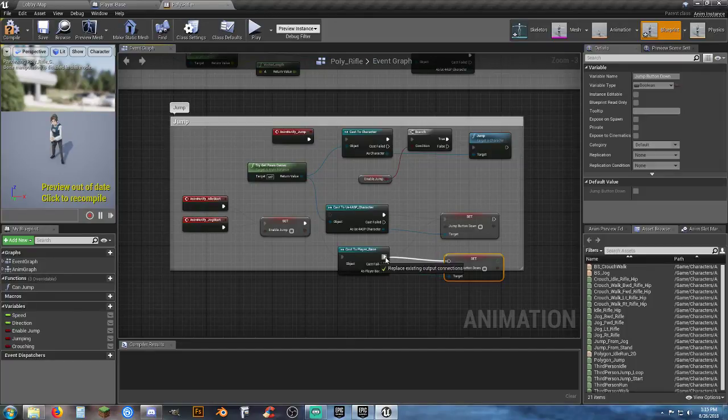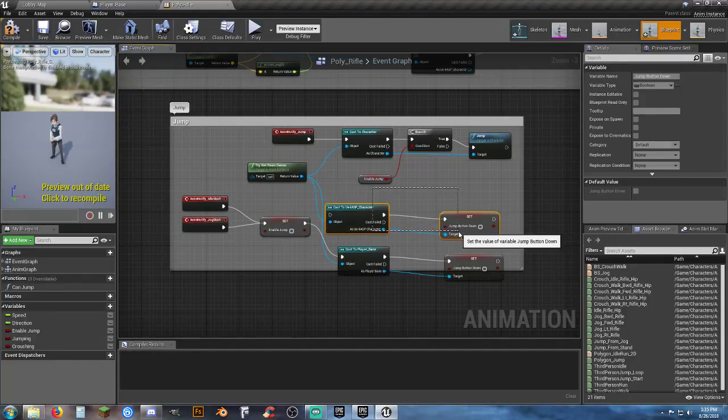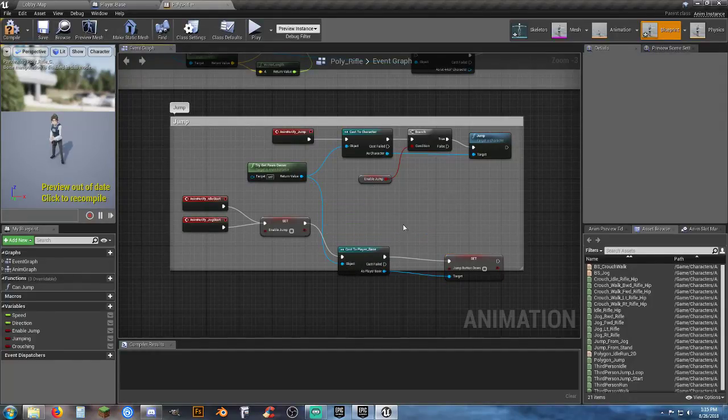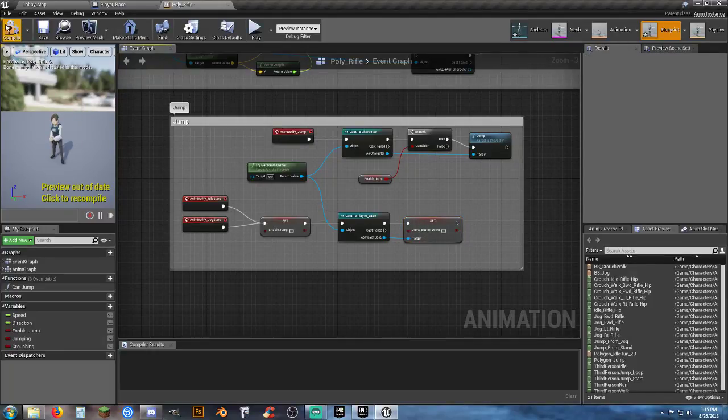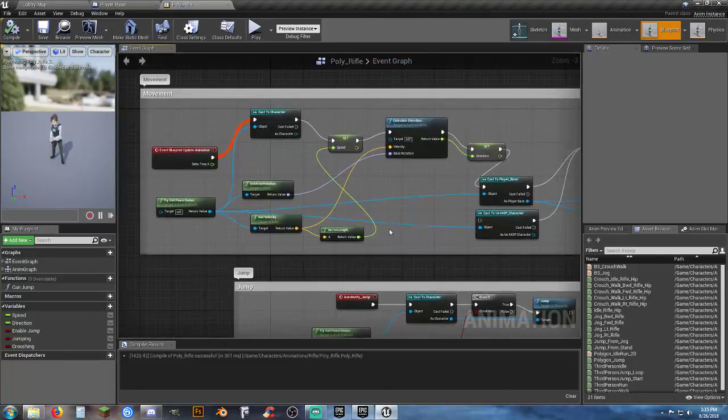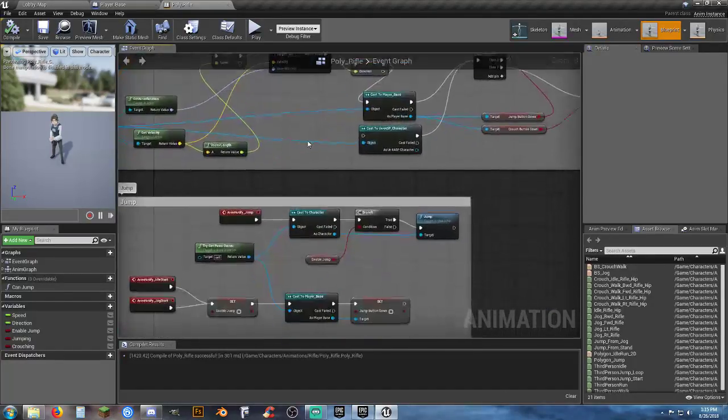Now connect that to here, and now we can connect try get pawn owner to the object here, and now we can delete these two. It looks confusing, but just follow your lines and you'll see where everything goes. Now if we hit compile and save, we shouldn't have any errors. This should work. Should.